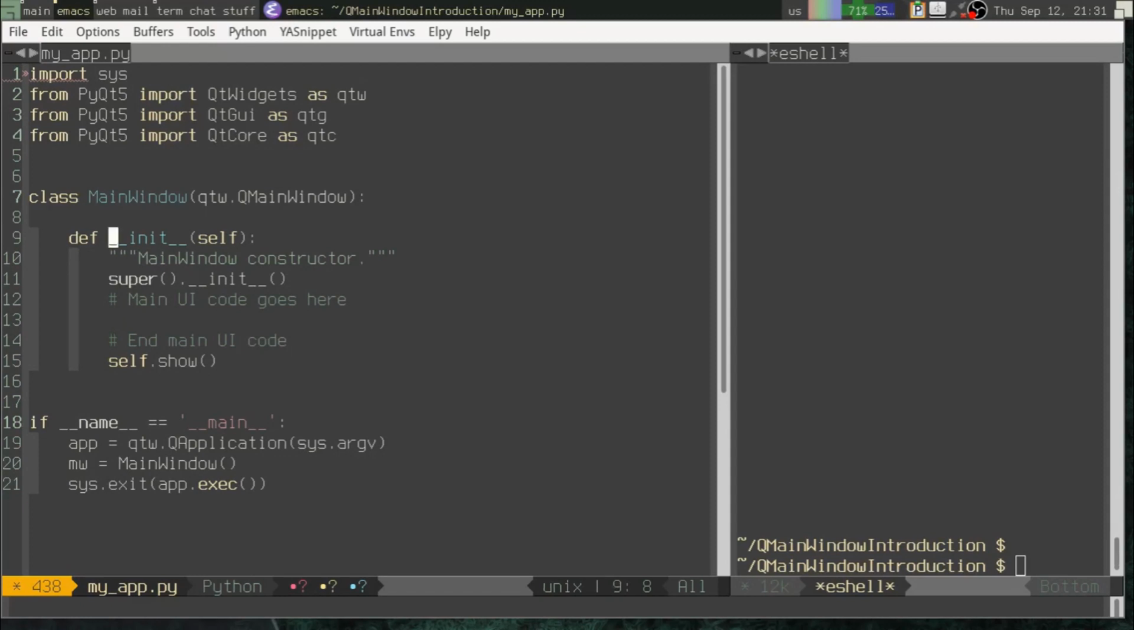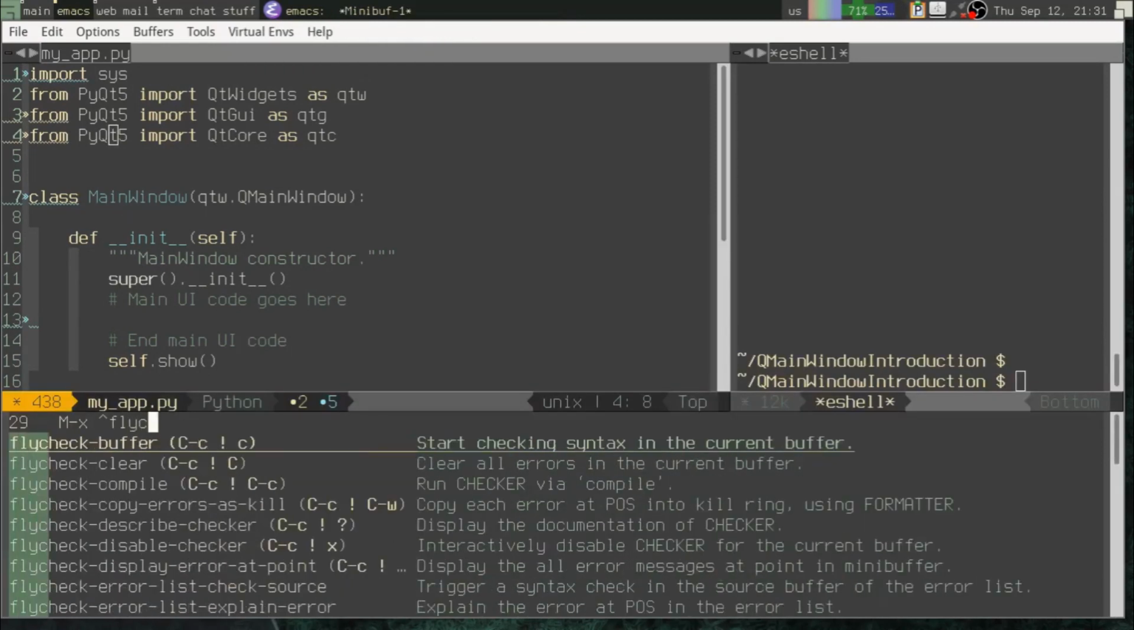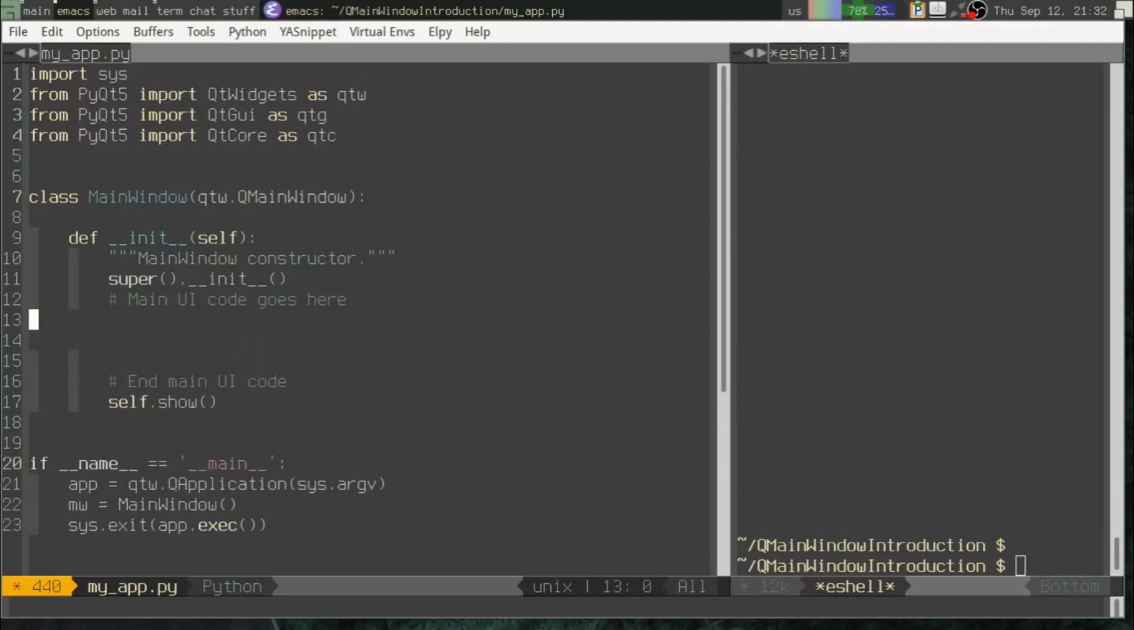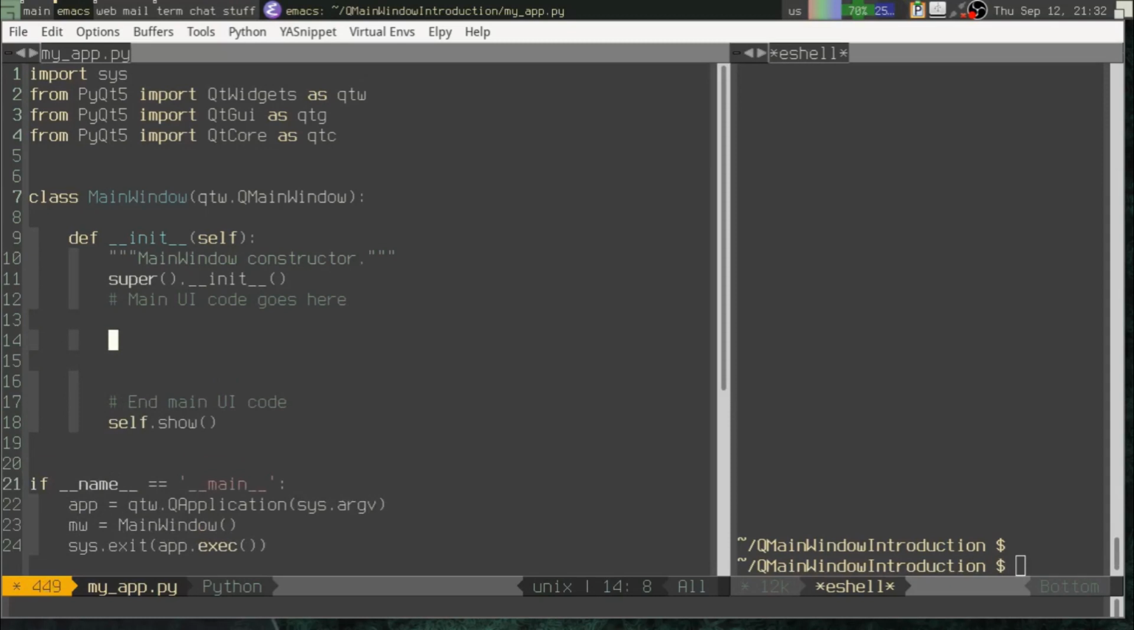So this is the template we've been using for apps. Let me turn off this code checking real quick. It's kind of annoying. This is the same template we've been using for apps with one critical difference. Instead of subclassing QWidget here, we're subclassing QMainWindow. So inside we're going to start our application.